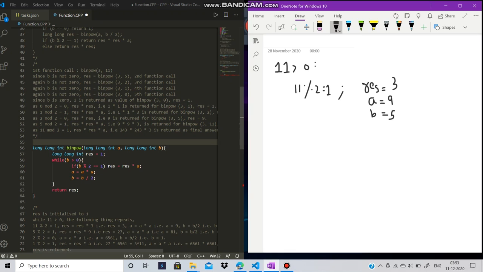Alright, now since 5 is still greater than 0, we check 5 modulo 2. Now 5 modulo 2 is again 1. So we multiply res with a. Now a has changed to 9, so res would be 3 into 9, that is 27. And we square up a every time, so a now becomes 81, and we scale down b as well, so b now becomes 2.